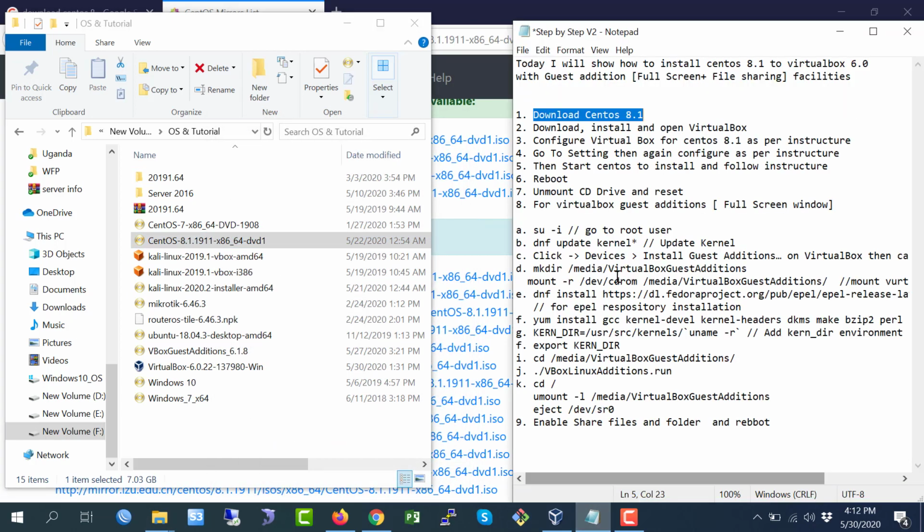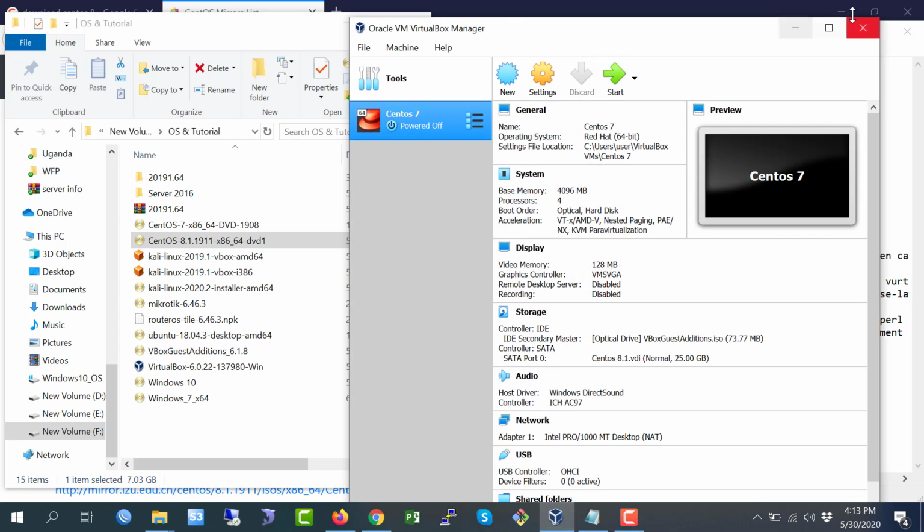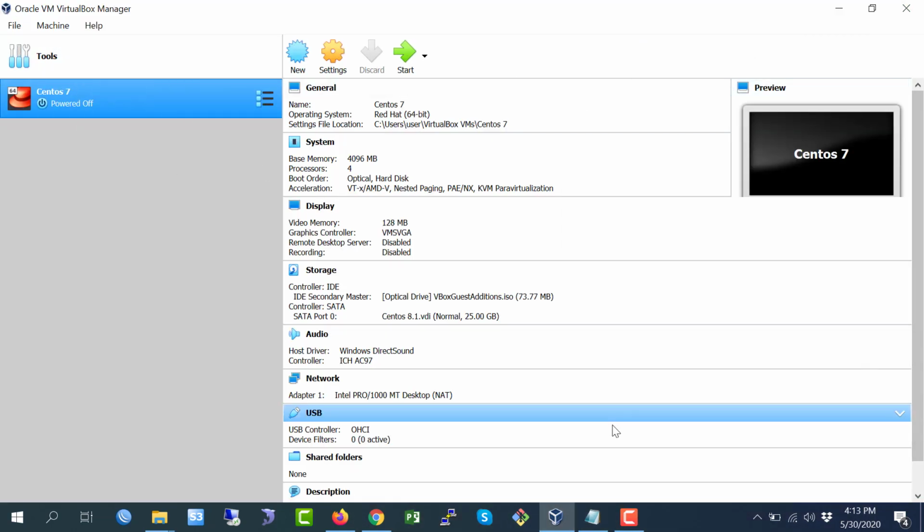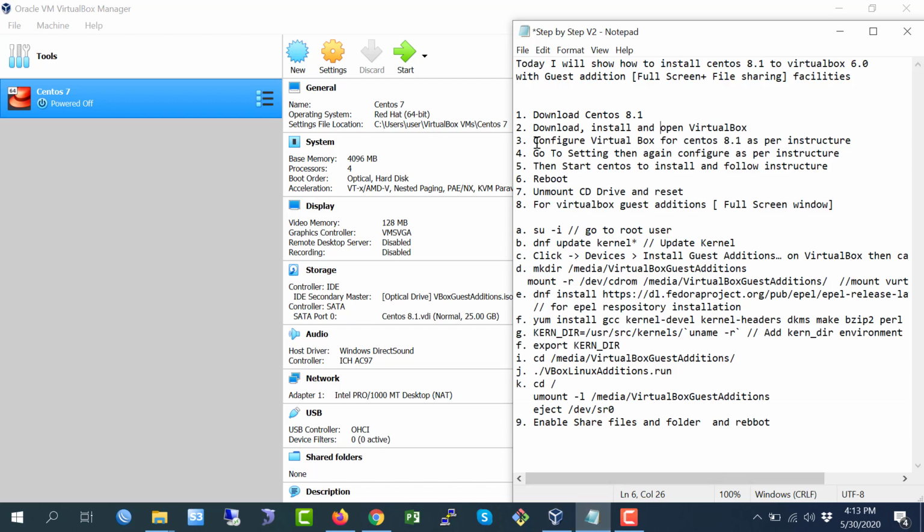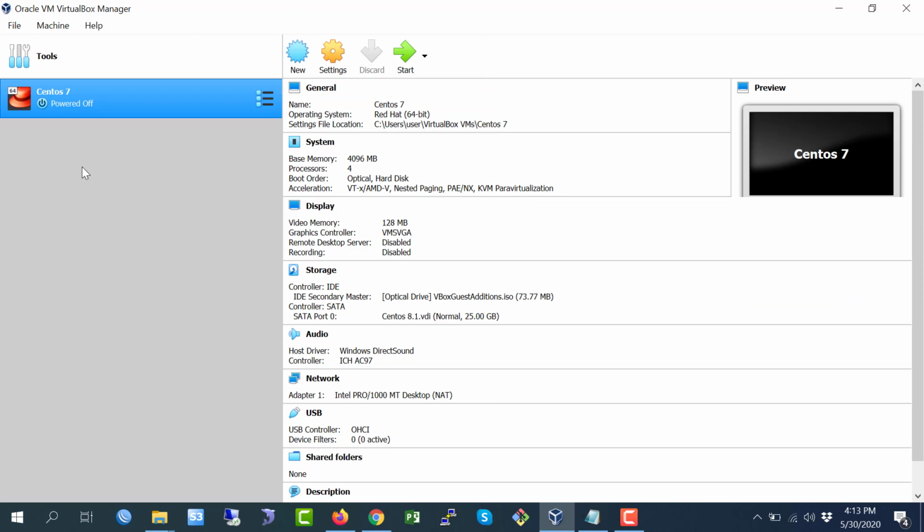Okay, so now I am going to step number 2, download, install and open VirtualBox. I already downloaded and installed VirtualBox, now I am going to open VirtualBox. Just click on it. You see this is the VirtualBox environment. Okay, then configure VirtualBox for CentOS 8.0 as per instruction. You see here the new button.